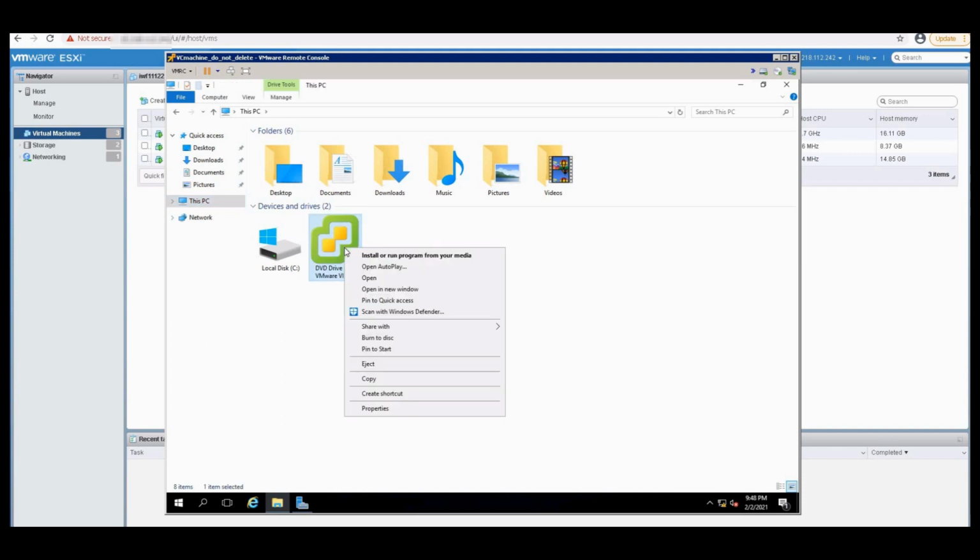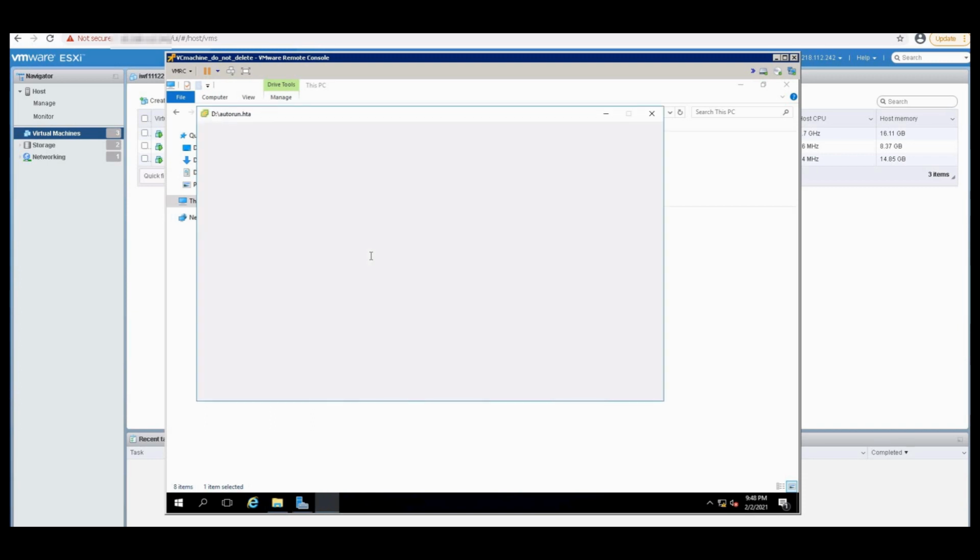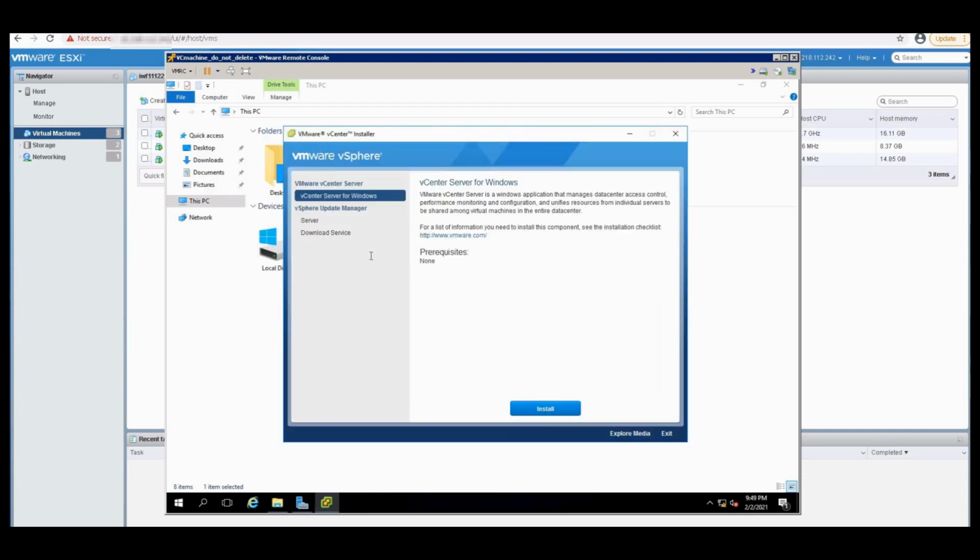Just right click on your ISO and click on install or run the program from your media. This option will auto run the installer, and you can see the VMware vCenter installer being loaded up. It has said that there is no prerequisite to be done, so just click directly to install. If there is some prerequisite that needs to be done on your system, it will list out all the prerequisites, and you need to meet those prerequisites in order to install the VMware vCenter installer. So now click on install.